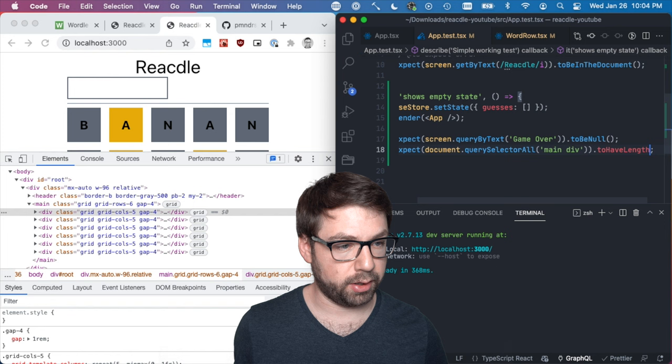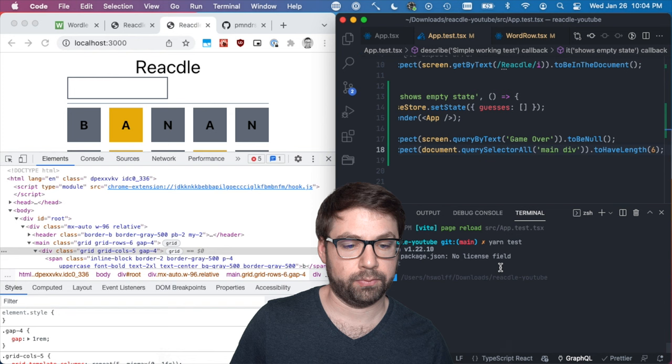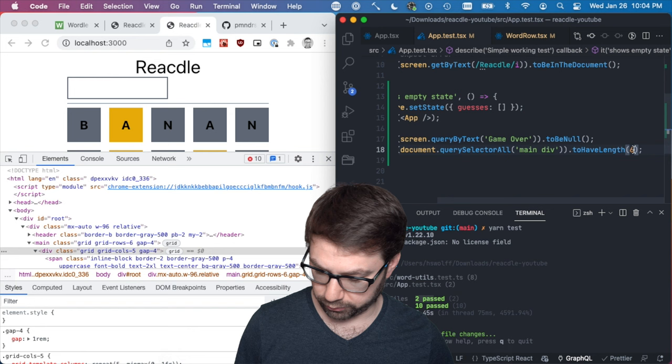So let's actually go here. Yarn test. The answer is yes, it's passing. So just to make sure, if I were to make this have five, it'd be mad. Cool. So it should be six.